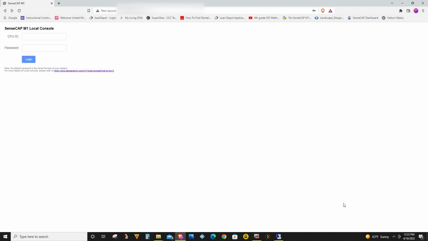So once you get the IP address, all you need to do is open your browser and then type in the IP address on the address bar. Once you type in the IP address and press enter, you're going to get this screen right here.